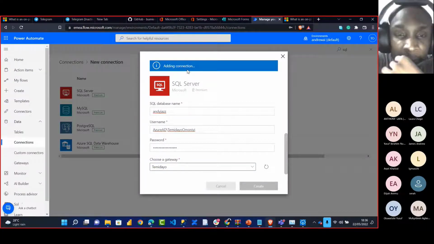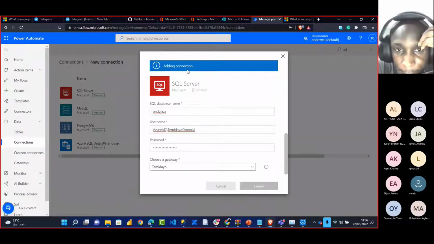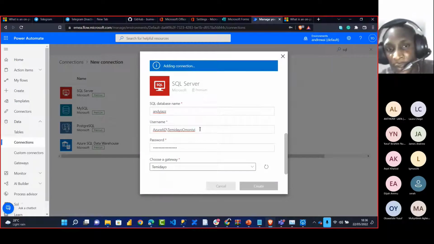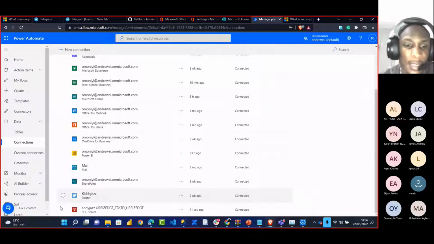So I'll just wait a minute for it to add the connection. It's just your internet that matters now. As it's added, let me just check the group. Okay, I think it has added. Let me check now. Wow, so it has added now. I see it 11 seconds ago, right?